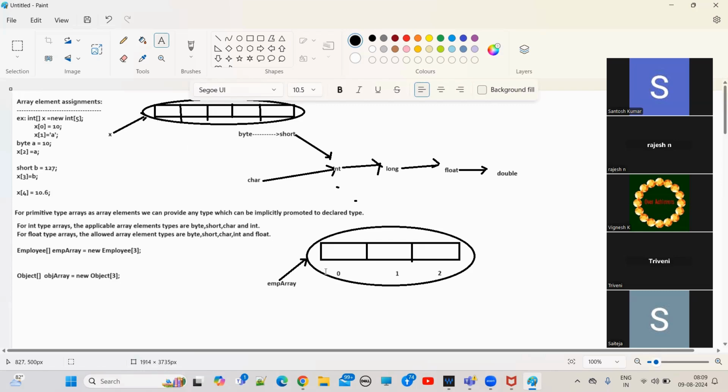Now, see here. What is the array we created? Employee array. So now, what is the size? 3. The array size is 3, which means the index elements are 0, 1, 2. Let's suppose the first index element.